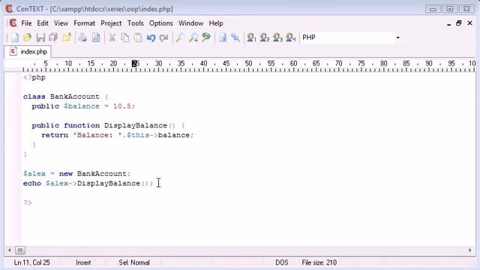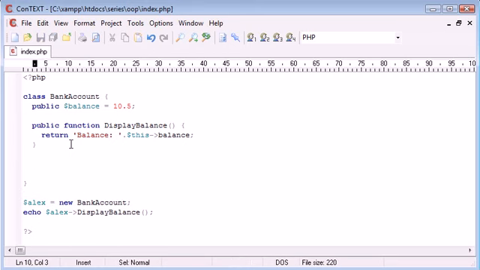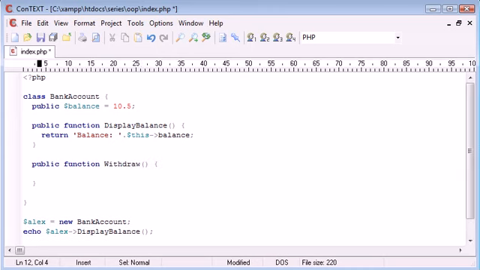But what happens if we want to start to modify this balance? So within a bank account you can obviously display your balance, but you can withdraw and you can add funds to your account. So you can add money. So we can go ahead and we can create another method, and we'll name this first and then we'll talk about how we're going to do it. So we're going to say public function withdraw, and we're going to create the skeleton. So we've got our parentheses here, and then we've got our curly brackets here as well.